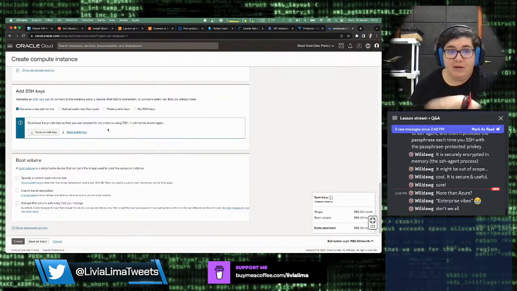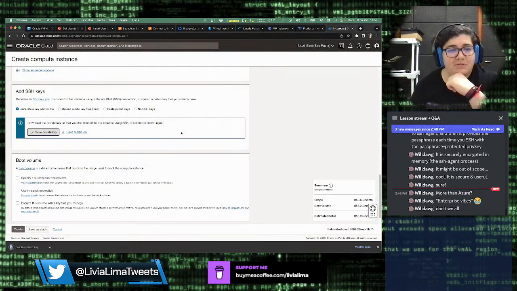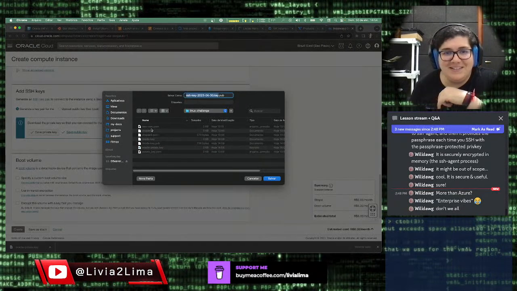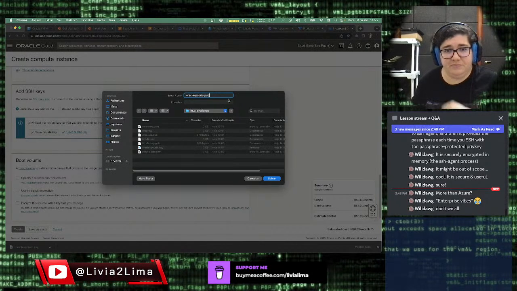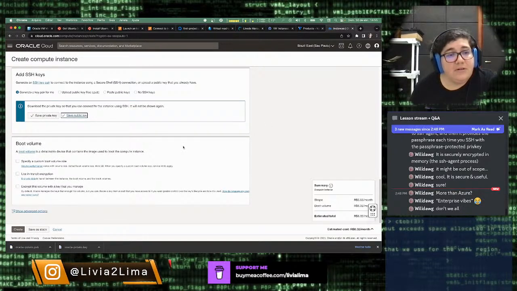So it already generated, so I'm going to save my private key. And I'm going to call it Oracle Potato. And I'm going to save the public key as well, just because I want it. I don't have to. And this is going to be pub. Okay, I saved my keys. Nothing changed on the boot volume, and create.